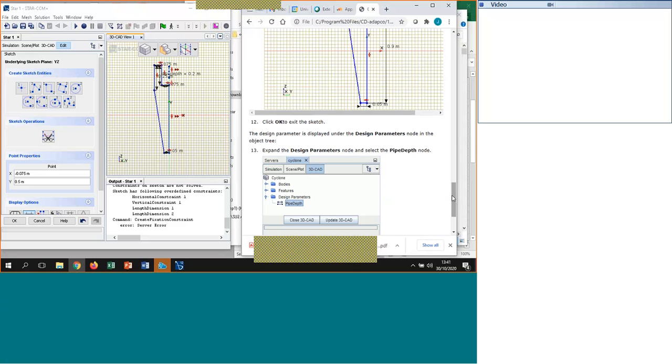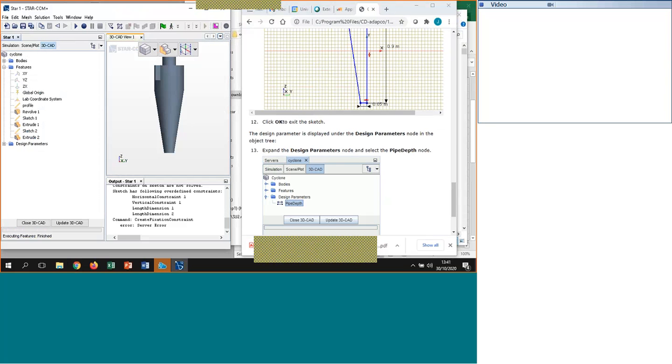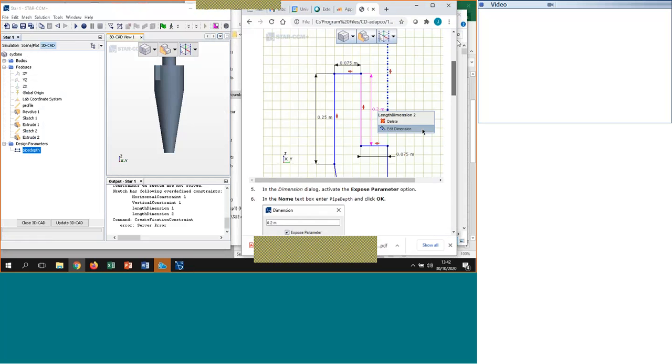So this is useful if later on you want to change the pipe depth, you can easily do it, and everything carries on. It comes in design parameters, pipe depth, and then you can easily modify that, and later it changes everything accordingly. I've not set that up properly. Let's just carry on.